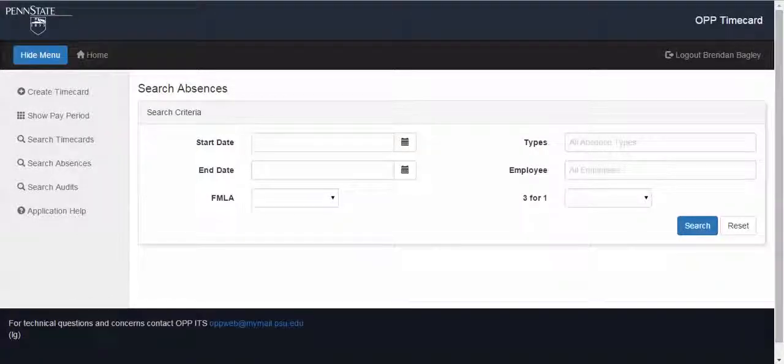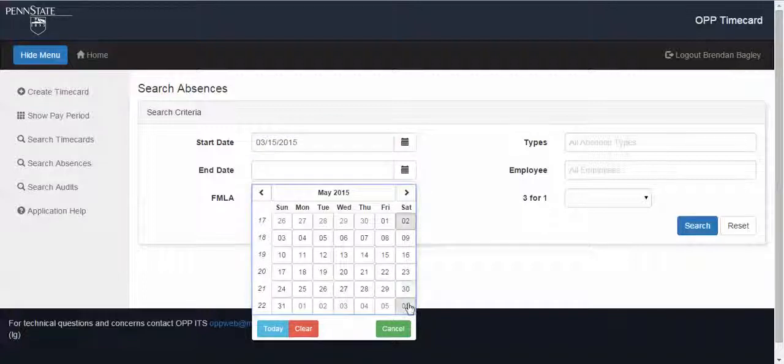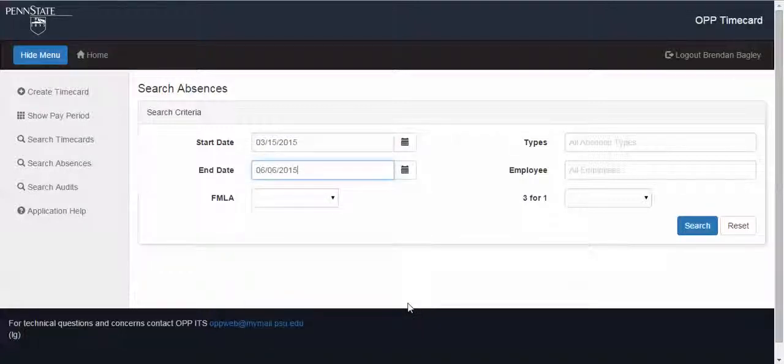Once on the Search Absences page, you are able to enter the following information to find absence information on an employee. Enter a start and end date by clicking on the calendar and choosing a day or a day range. You can then select if the absence is FMLA or a 3-for-1.